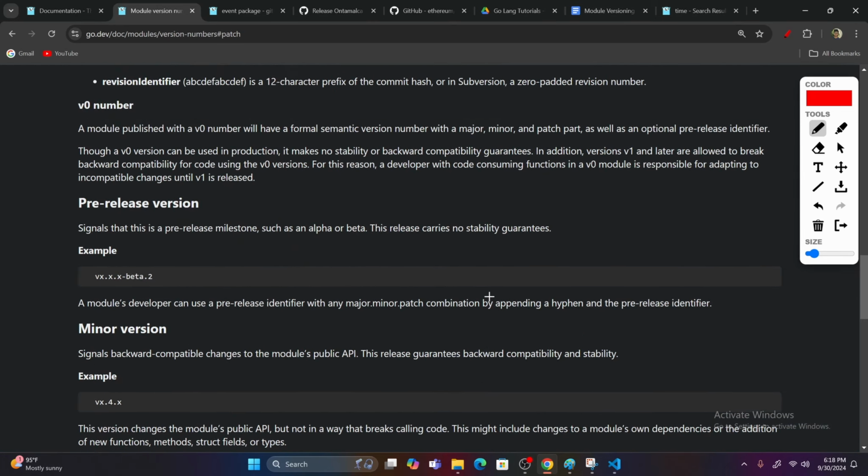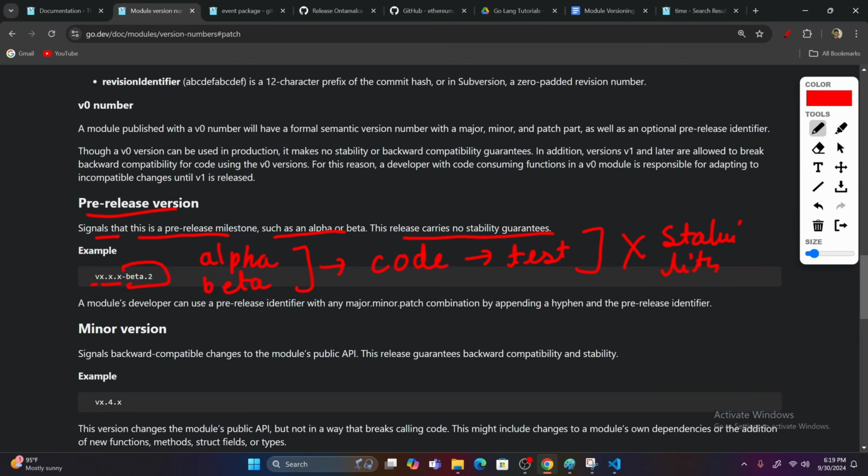Now let us discuss the pre-release version. The pre-release version signals that this is a pre-release milestone such as alpha or beta. The release carries no stability guarantee. So there is the v version and then a pre-release identifier. This can be alpha or beta. It means the code is in the testing phase. Stability is not guaranteed. So that's for today.